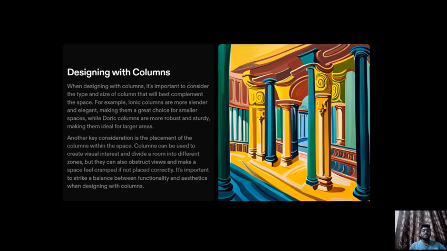Another key consideration is the placement of the columns within the space. Columns can be used to create visual interest and divide a room into different zones, but they can also obstruct views and make a space feel cramped if not placed correctly. It's important to strike a balance between functionality and aesthetics when designing with columns.